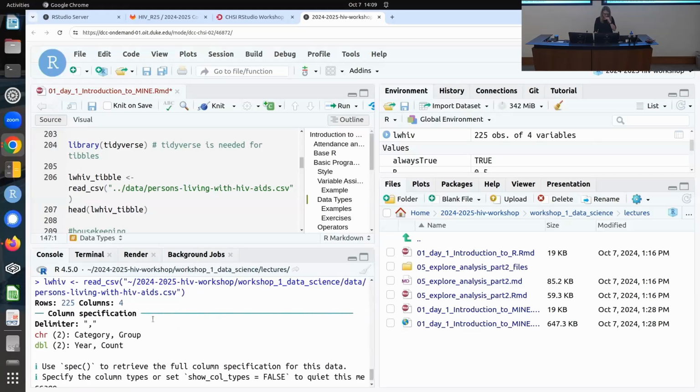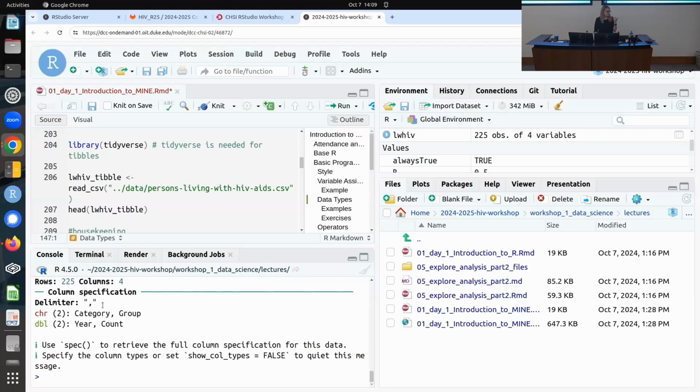Yeah, so it's telling me there are 225 rows and 4 columns. The delimiter in the file was a comma. It's giving me a lot of other information. You see character for category and group, and double for year and count. So here, tidyverse is actually keeping track of whether something is a double floating point or an integer. Although count is actually an integer, it's just labeling it as a double. It's basically saying generic numeric, because my integers are just like decimals with zeros after the decimal point.